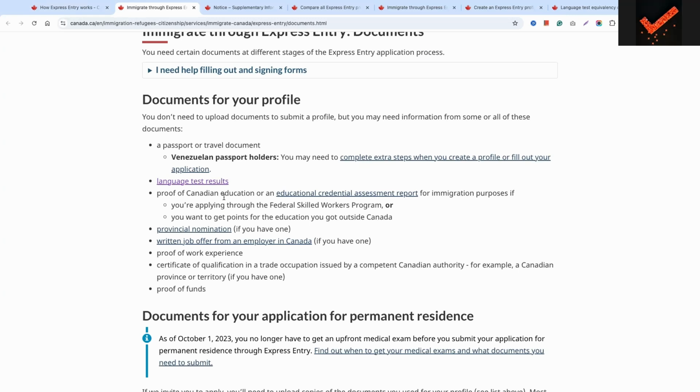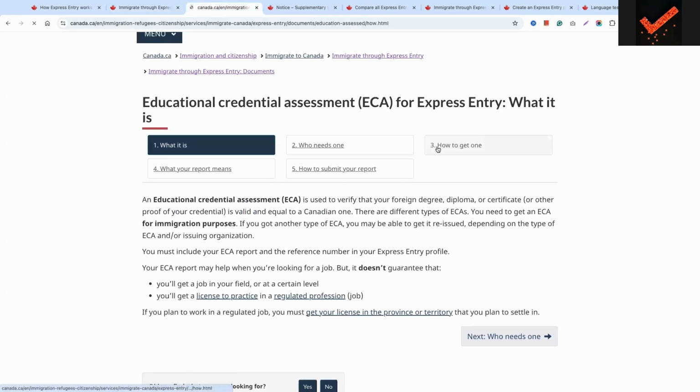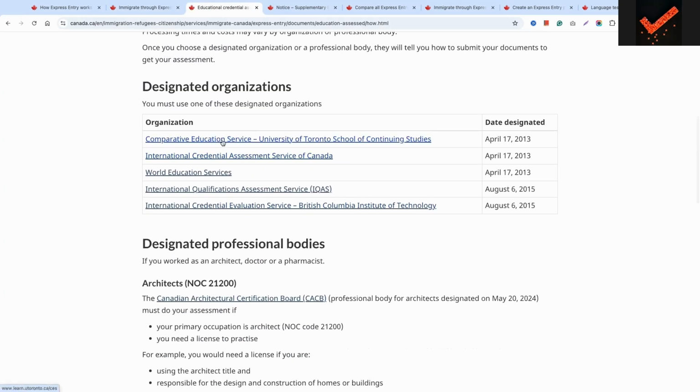And if you have a higher education, let's say somebody did a master's from outside Canada, in that case, you need to get the education credential assessment done. And you can get this education credential assessment done from many organizations. So these are the ones.